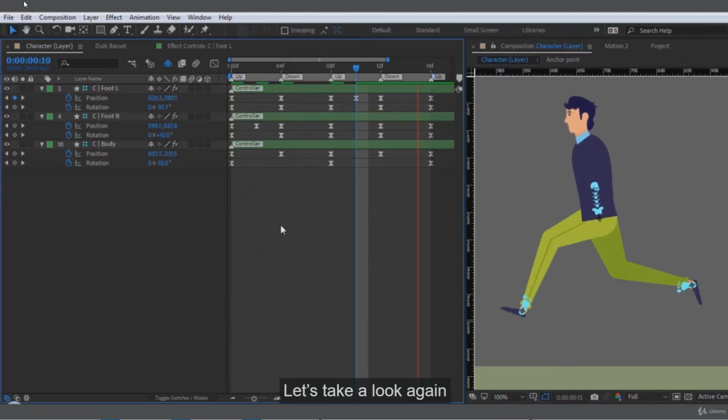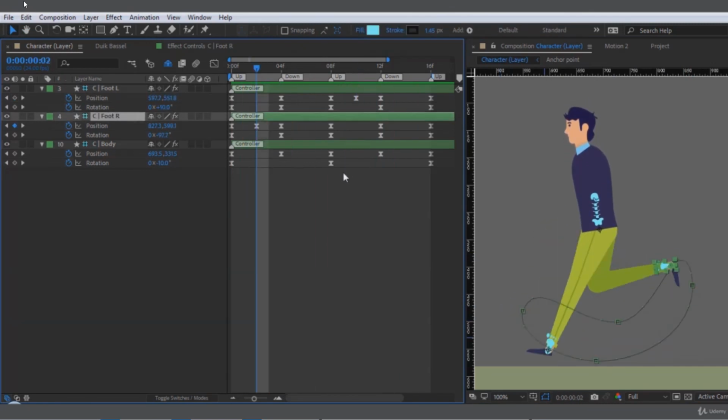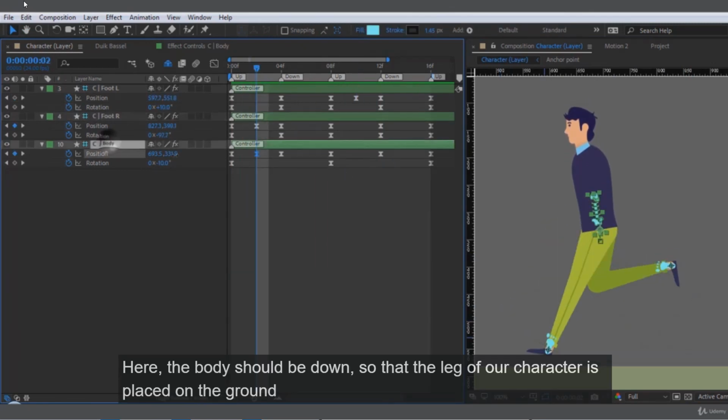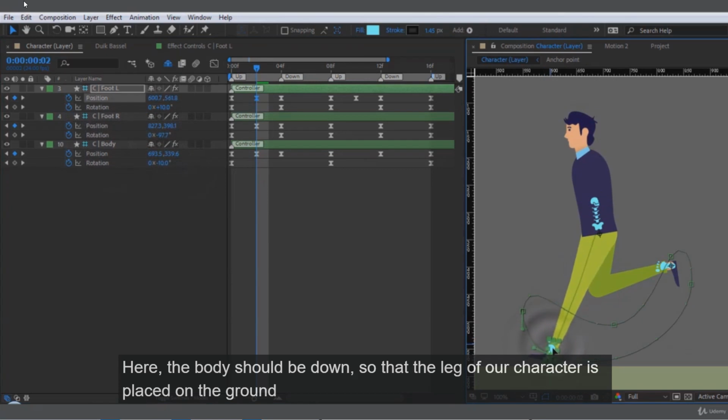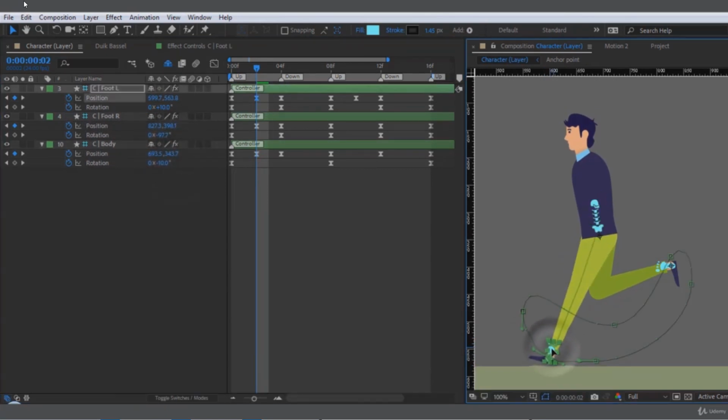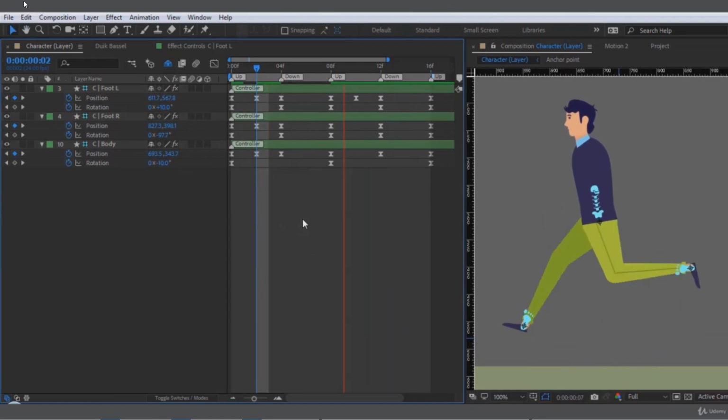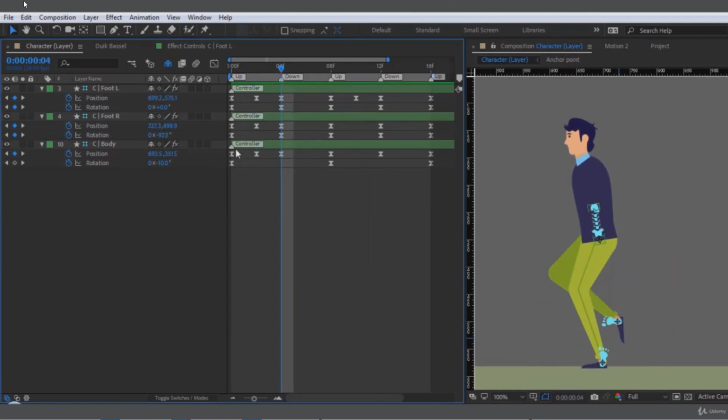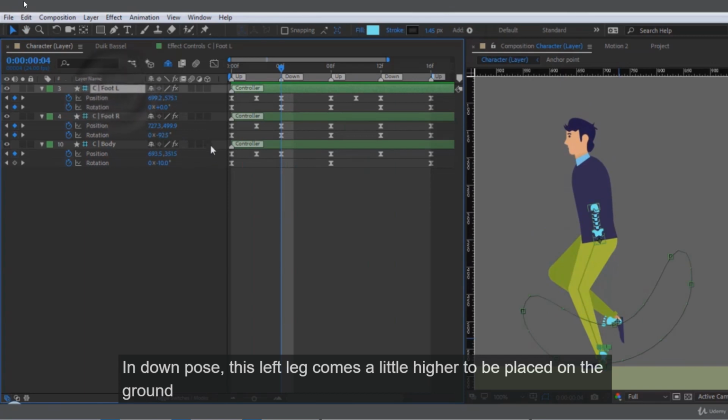Let's take a look again. Here the body should be down so that the leg of our character is placed on the ground. In down pose, this leg comes a little higher to be placed on the ground.